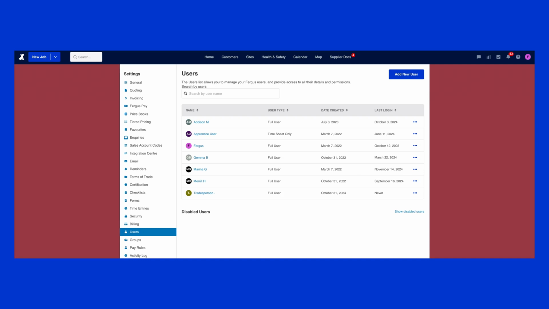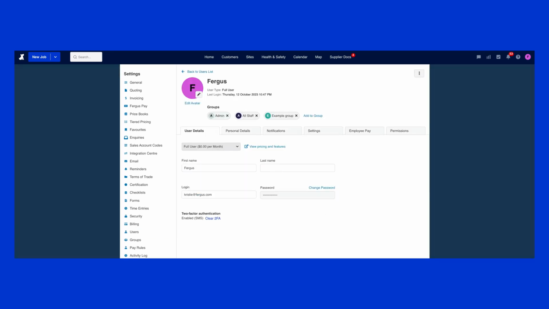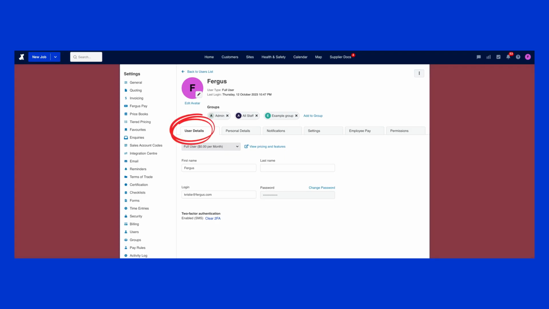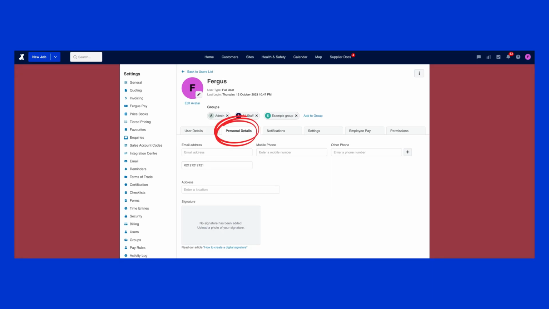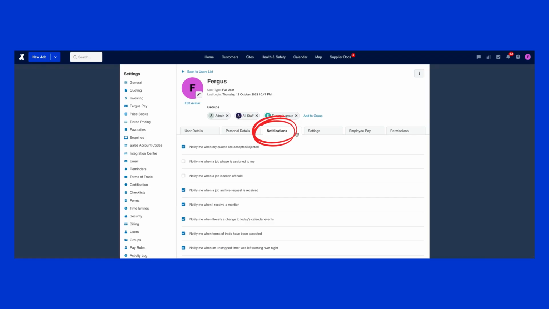You can manage users directly from the User Settings page as well. Select a user and you'll see 6 tabs. The User Details tab is a place for you to manage the user's login and basic information. The Personal Details tab is a place for you to store the user's contact information. The Notifications tab is where you go to adjust the notification preferences for this user.